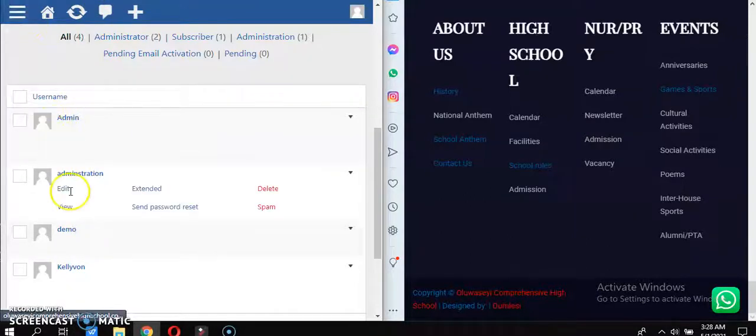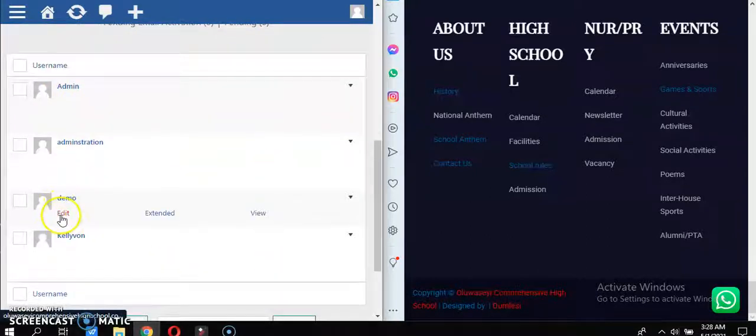Let's take a view of one of the users panel for the sake of time.